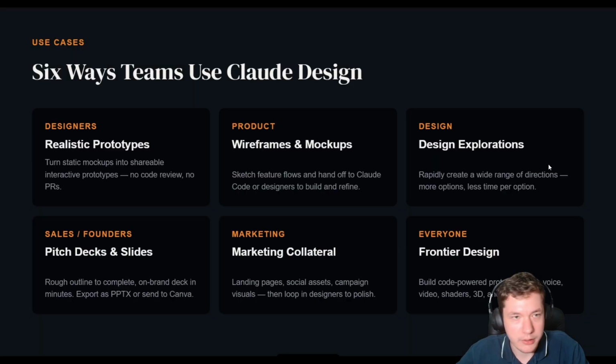Here are 6 use cases of how people can use Claude Design. So realistic prototypes for products and apps, things like that. Wireframes and mockups. So you can even just send a sketch and then try to generate a full product. Design explorations, pitch decks and slides, marketing collateral, frontier design, things like that. It is very useful, mainly in marketing, I believe.